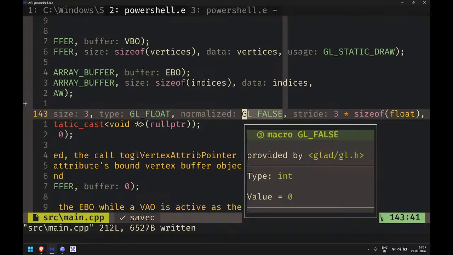Okay. The fact that they had to define, I mean, you could have just written a true false value. Why was there a need to specifically define these macros? I do not understand that yet.